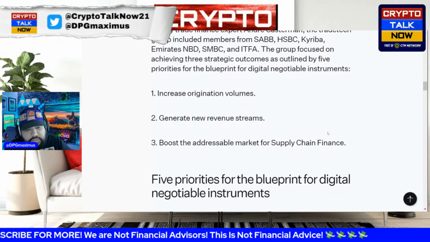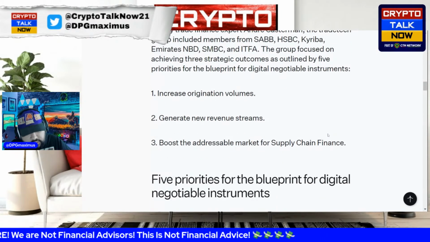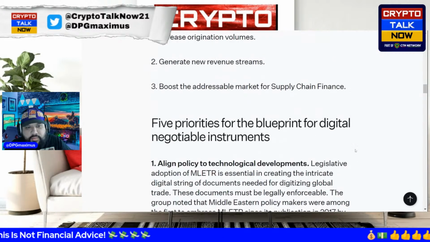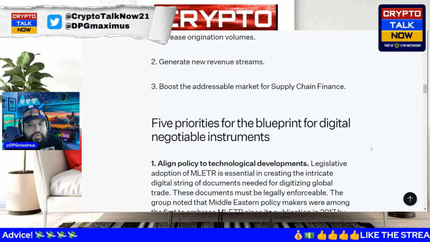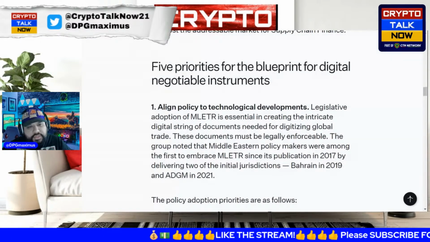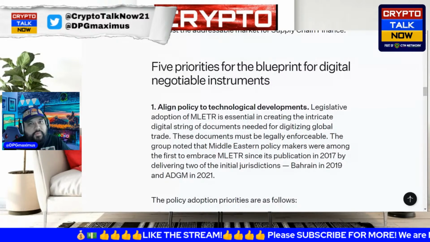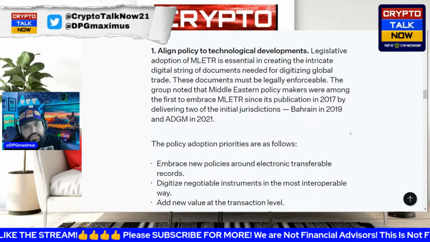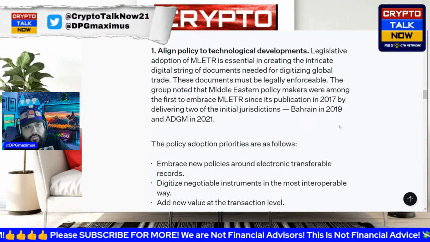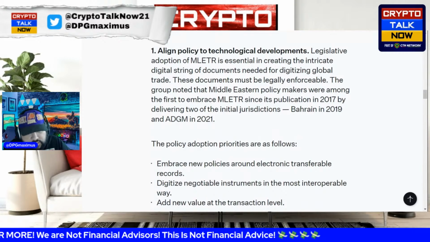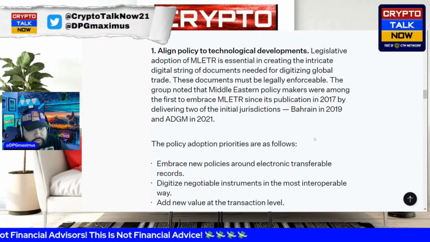Now, in regards to some of this, it says it's going to increase origination volumes, generate new revenue streams. I mean, all this stuff sounds good, right? Boost the addressable market for supply chain finance. I want to show you guys just real quick some of the 5 main things from that blueprint. So here they are. They want to align policy to technological developments, right? They want legislation for the adoption of M-Leader, right?